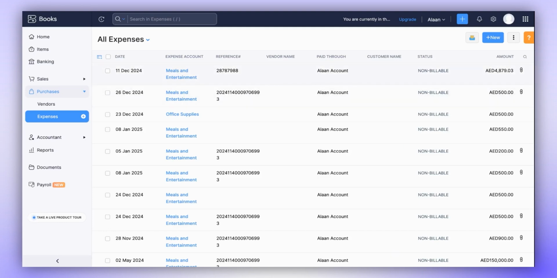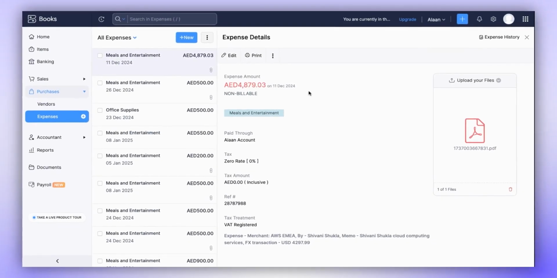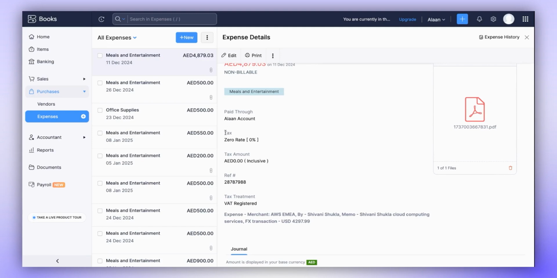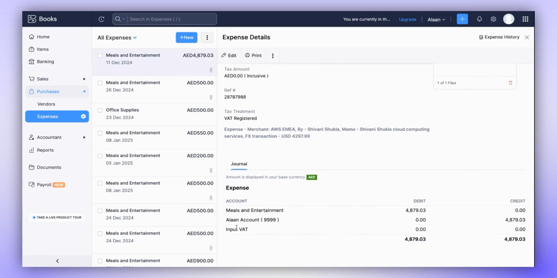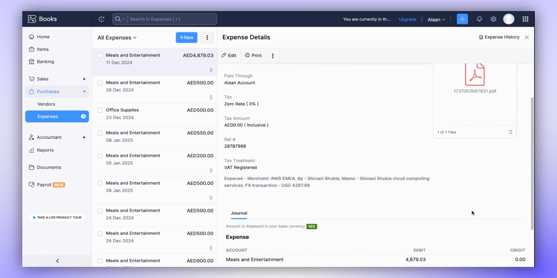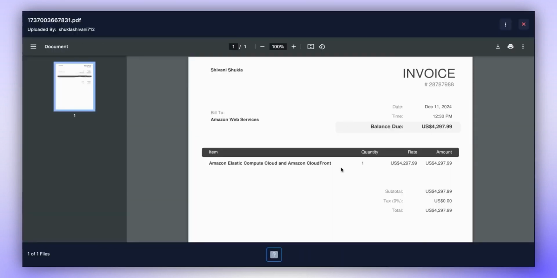The expense we've exported from Alaan to Zoho is displayed here. By clicking on this specific item, you'll find all the details such as the expense amount, payment method via Alaan, tax rate, tax amount, reference ID, tax treatment, expenses, and the merchant. All these details are clearly displayed here. If you want to review the receipt that was uploaded, you can click on this option to view it.